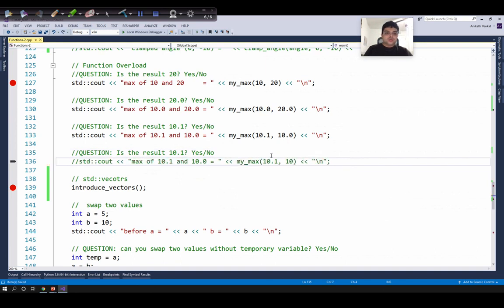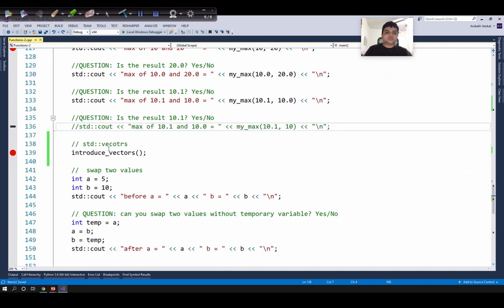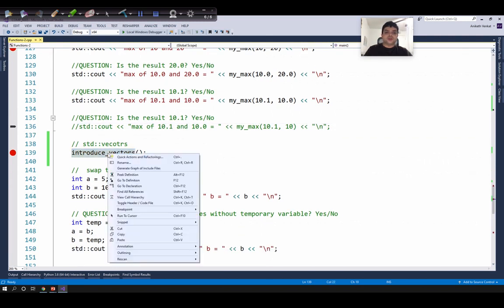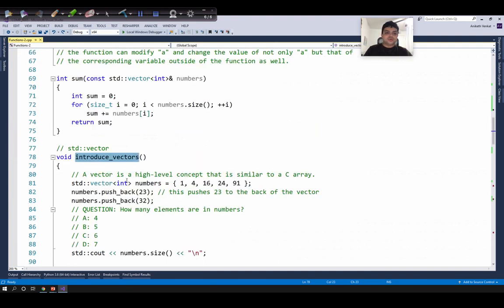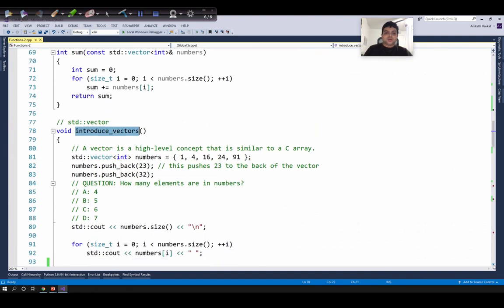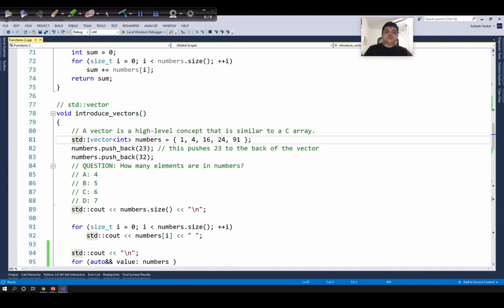Okay, so now let's comment this back, and now let's move on to vectors. I've written a function called introduce_vectors. So let's go to the function's definition. Previously we saw how to store a list of values within a fixed sized array. That is, we can declare an array and store a list of integers, or we can declare an array to store a list of strings.